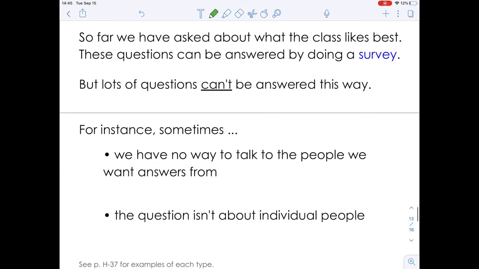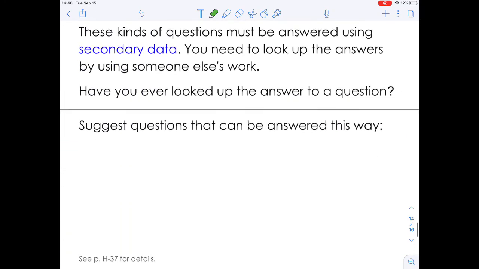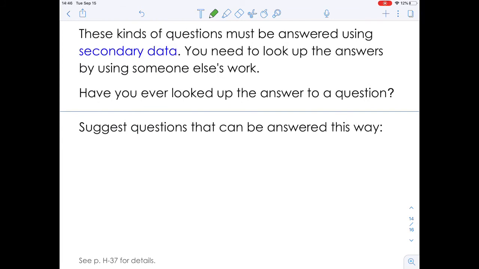So far we have asked about what the class likes best. These questions can be answered by doing a survey. But lots of questions can't be answered this way. For instance, sometimes we have no way to talk to the people we want answers from, or the question isn't about individual people. These kinds of questions must be answered using secondary data. So remember, back to the beginning of the lesson, that's the kind of data you collect by using some source, like a book or the internet.